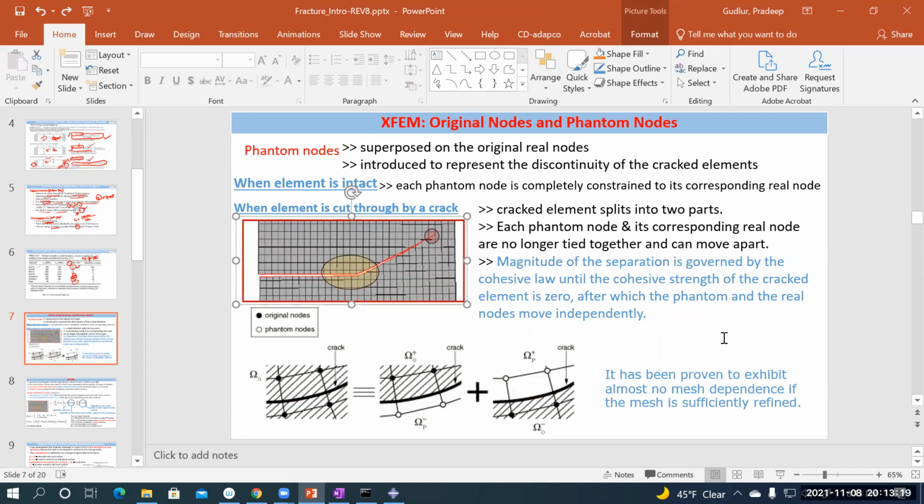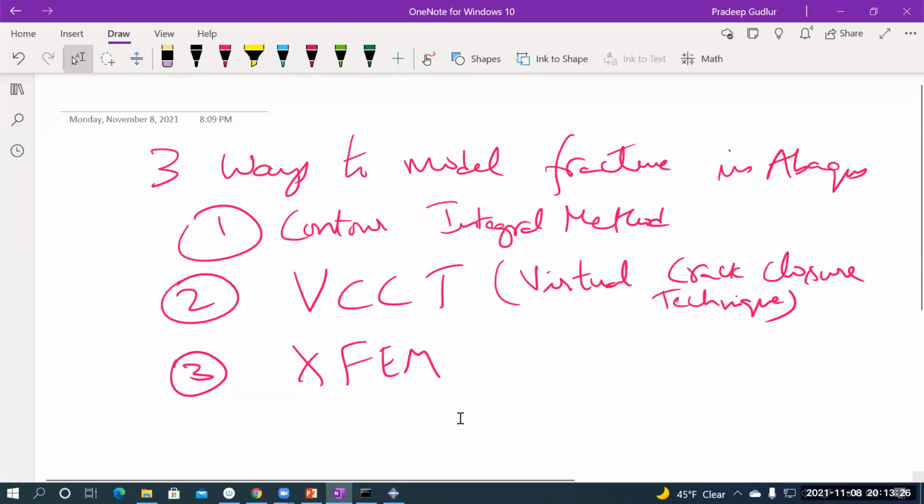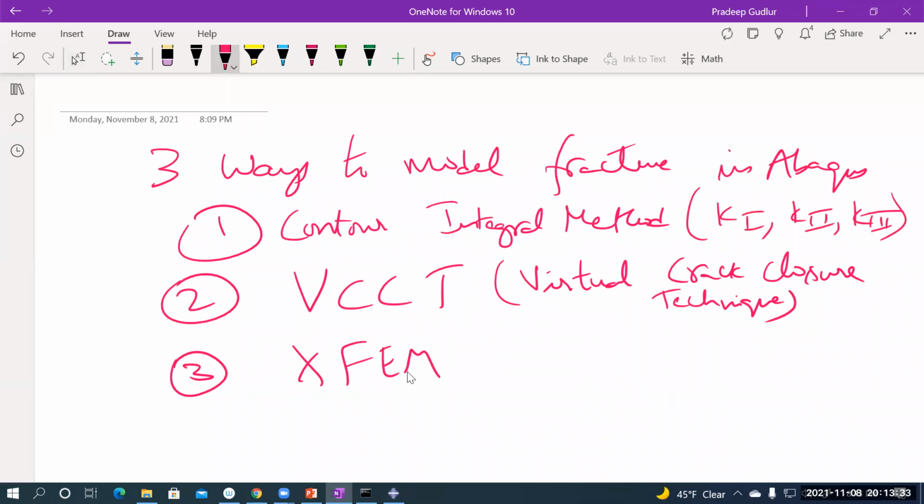Other methods have some advantages. The contour integral method is good for measuring the stress intensity factors. So these methods are good for measuring K1, K2, K3, right? And even the VCCT also. XFEM can still do this. We're going to find this K1, K2, K3, and plot it using our XFEM method. And we can also make the crack go independent of the mesh. So that's the XFEM method.